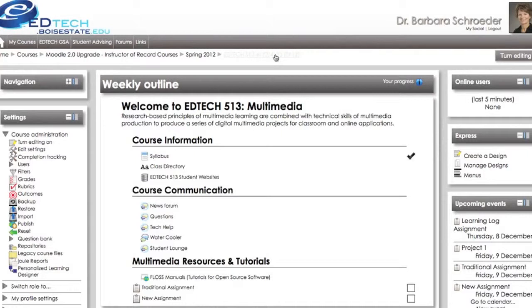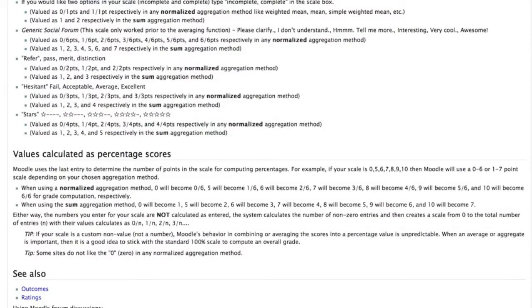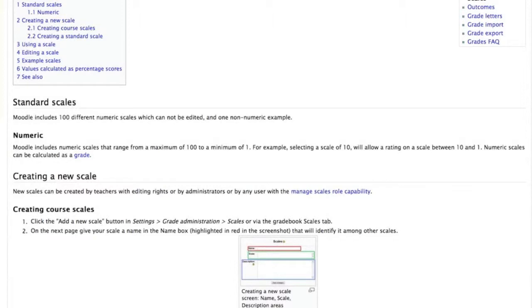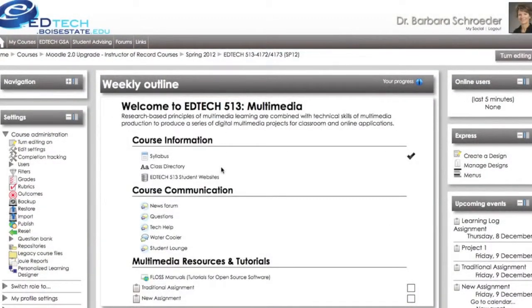To find out more about scales in Moodle 2.0, go to this Moodle Docs page and you can find out more about scales. So this is going to be a traditional rubric. First, you need to create your scale.